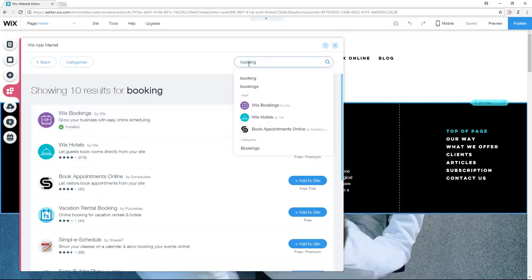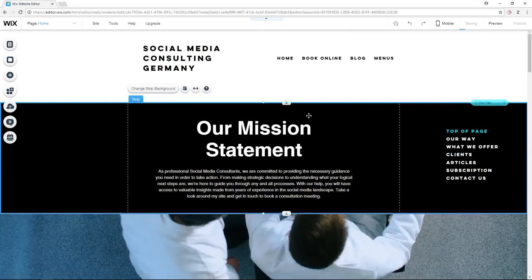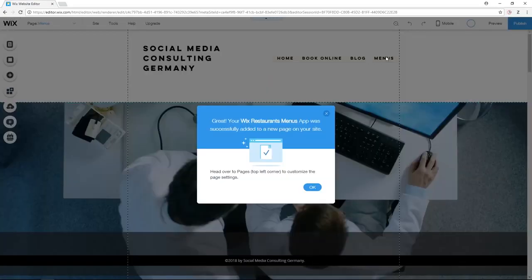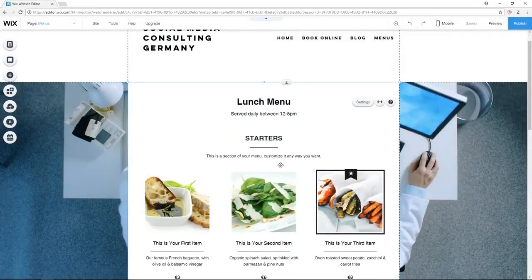Let's do that by taking something like maybe a restaurant menu. Some of you might want to have a menu like this. So let's just click on add to site. And just like that, it added a new page in your website that features that menu.